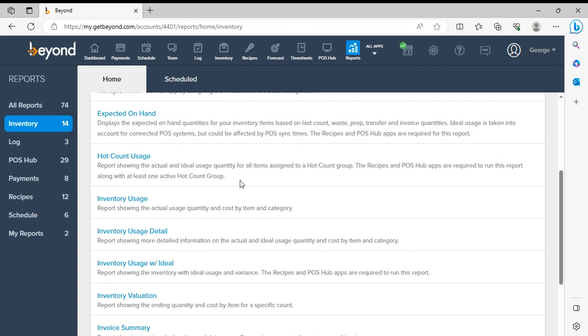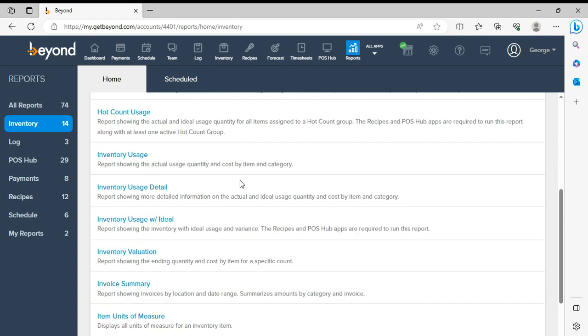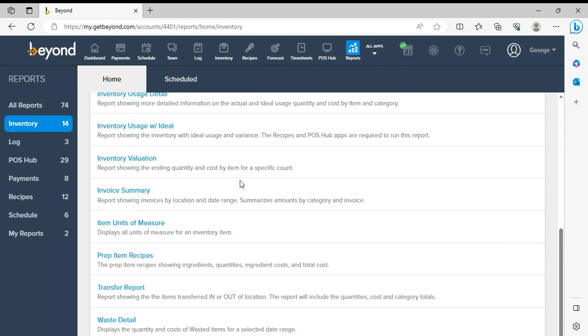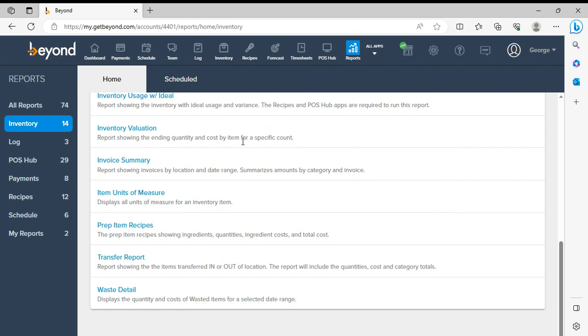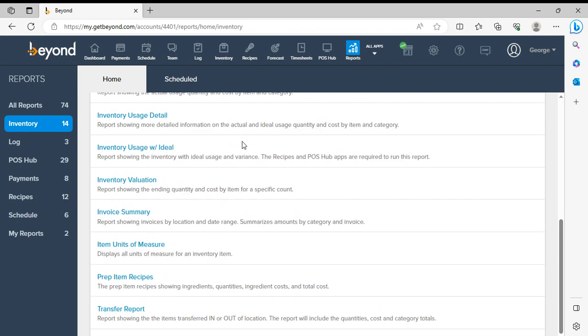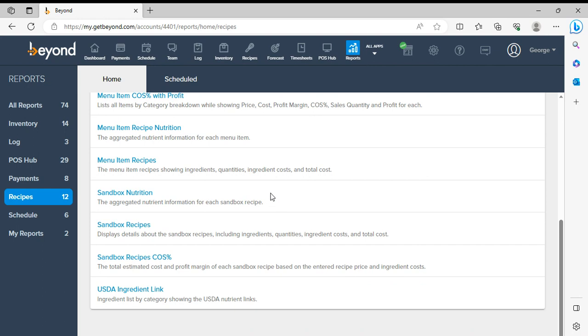Hot counts, using a lot of vodka in your bar, count in the morning, count in the evening, run the ideal usage report, and find out how much vodka you should have used, and we'll show you variances on where we think the vodka went. Inventory usage. A good report to run is the inventory actual versus ideal. So once you do a count, you run the actual versus ideal. And again, we'll show you what you should have as compared to what you actually have in your count. And we'll show you any variances. What was wasted, broken, droppage, shrinkage.